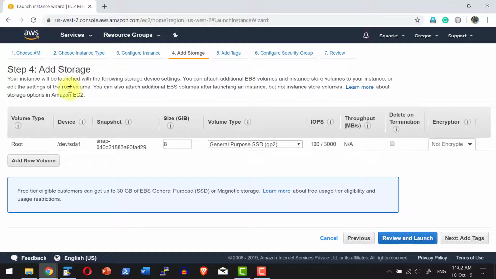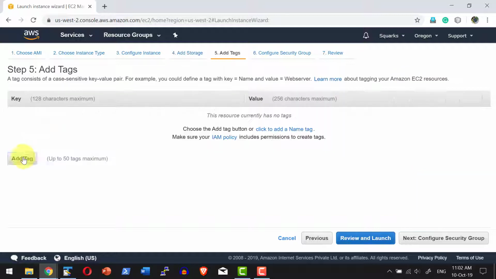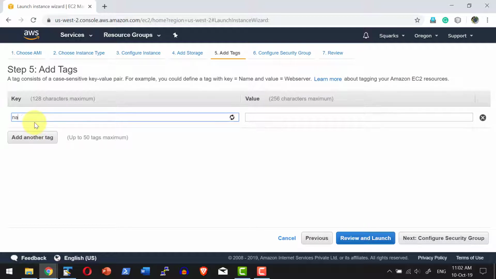I'll get into the storage option. Here I will be selecting 8 GB hard disk and the type of hard disk as SSD, so that I will get better performance. And this particular hard disk should get deleted when I am terminating this particular instance. If you want, I can provide a name to it.